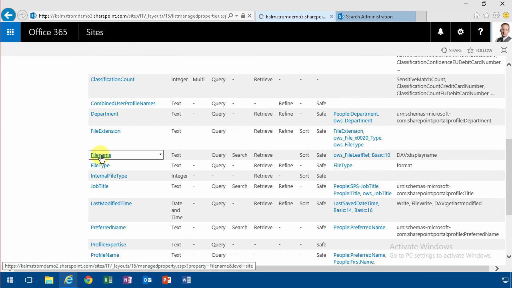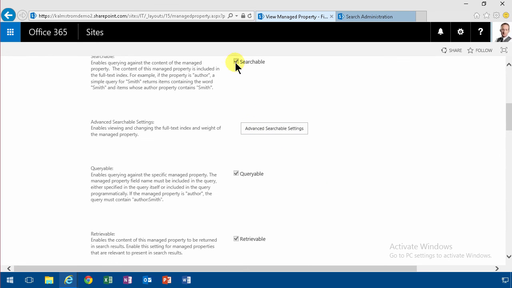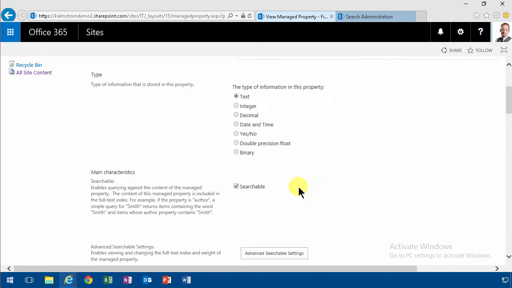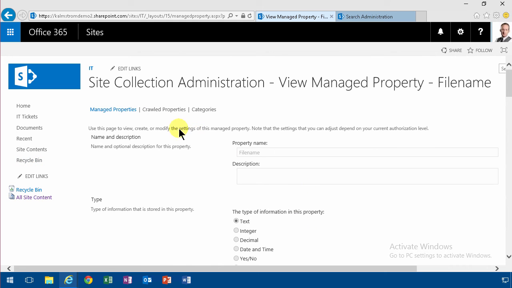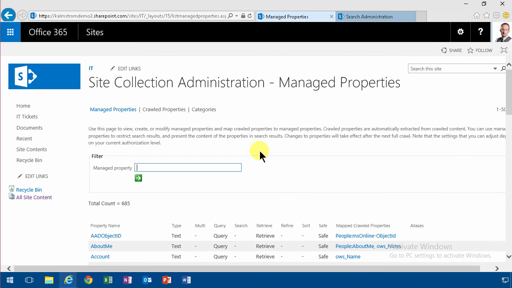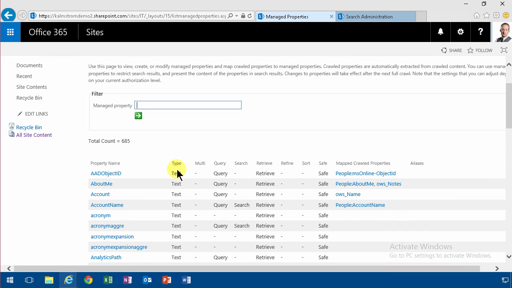So if I go into file name, you'll notice that there are a lot of options that you can edit here, but most of them are grayed out. You can't really change anything. Some of these are changeable on the tenancy level, but you can view them under the site collection also. Most of the built-in ones are locked down in Office 365, so you don't really have all that much control of it. But it's good to know that these managed properties are here and how to use them.